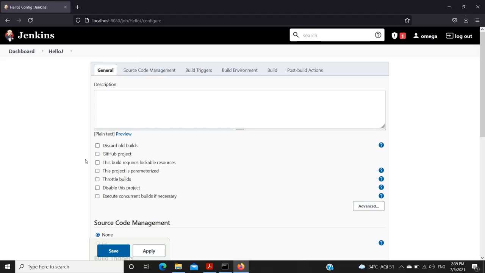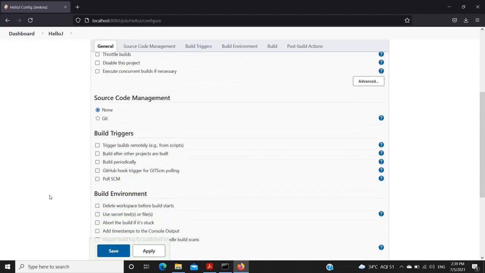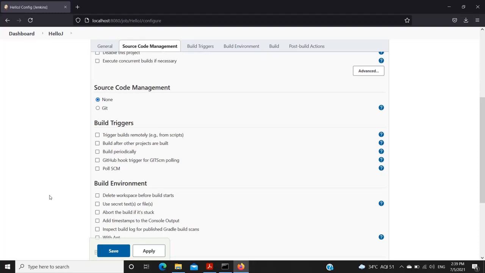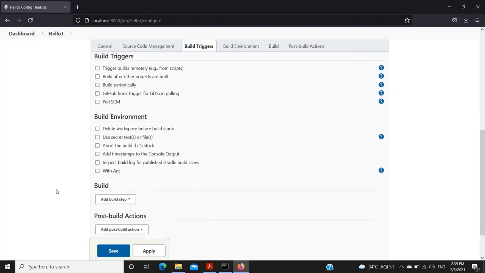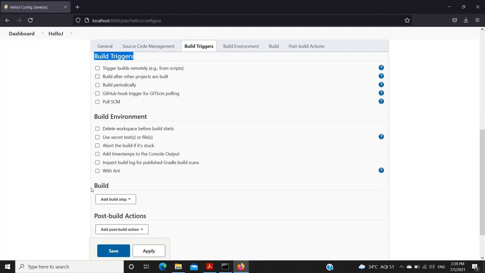In this page, we would be defining the task that we want to do with this job. The technical term for that is build. So in this page, we would be defining what we want to build, how we want to build it, when we want to build it, and what the steps are. When we want to build is defined by build triggers. Next, what we want to build is defined by Add build step.